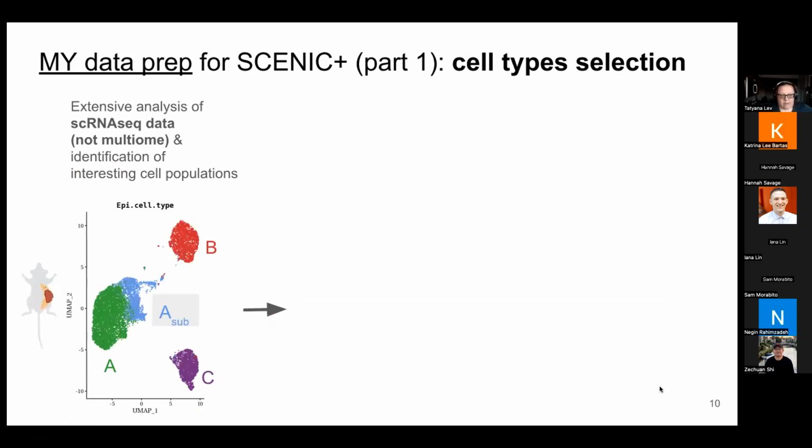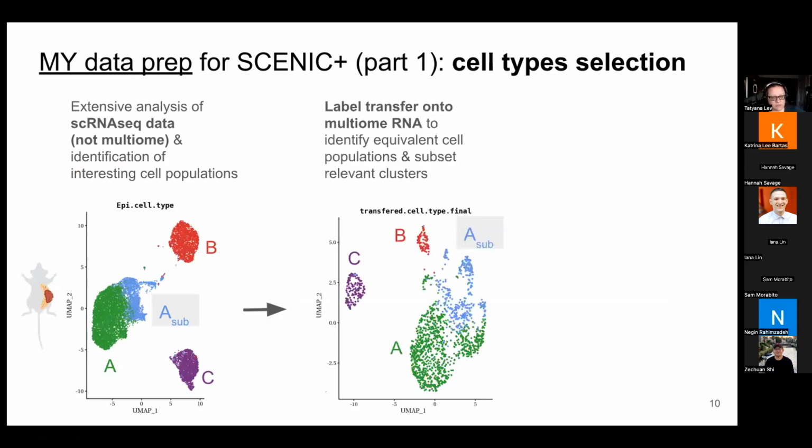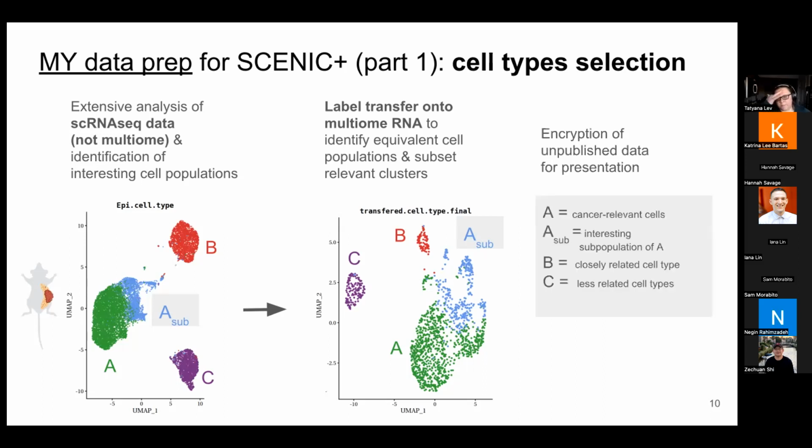A little bit about my data that I'll be showing today. I have multiome and just regular RNA-seq for the same kinds of samples. First, I did a lot of exploratory analysis on this single cell data and did some annotations. Then I performed label transfer onto multiome and went on with these populations for the analysis.